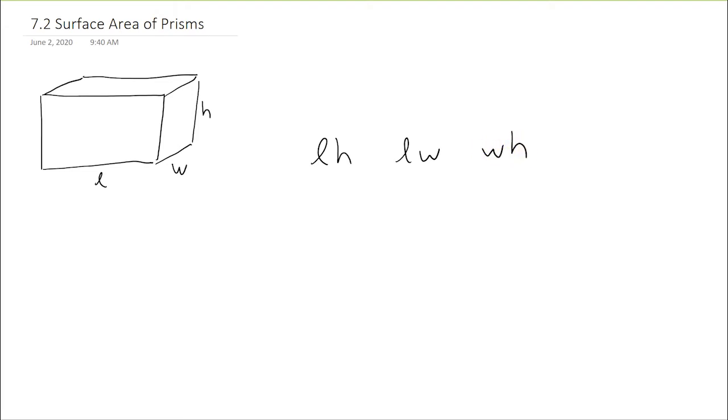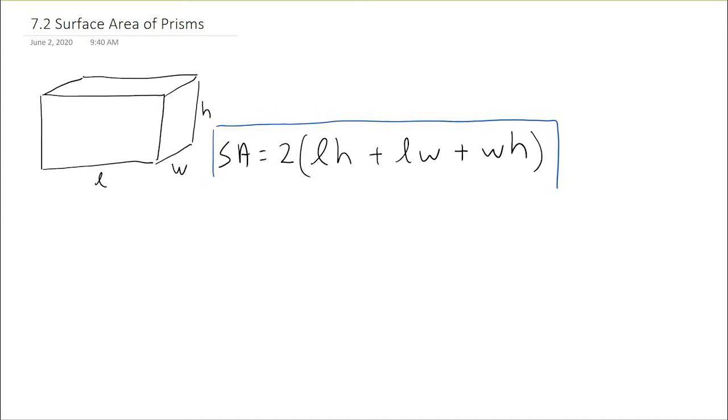Now, each of these we need to double, but rather than doubling it right here, what we can do is we can just add these up first and then double the whole thing. That's the same as doubling each one of these quantities before you add them. And this is actually a formula for calculating the surface area of a rectangular prism. So rather than breaking down the front, the back, the left, the right, top, and the bottom, you could just plug everything into this formula.